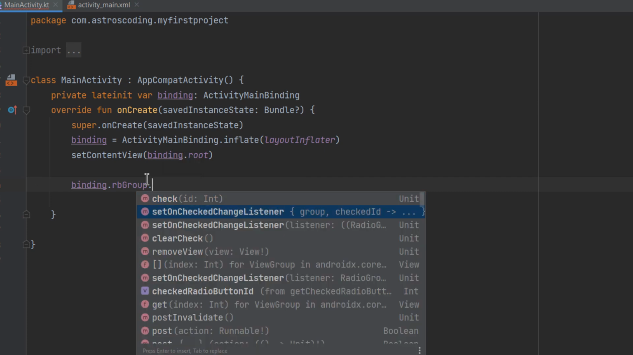You can also see set on checked change listener that we used before. We have also clear check, which clears all the selection of the radio buttons, and remove view, which removes a radio button from this radio group. And if you look down, we have the checked radio button ID, which returns the ID of the current selection of the radio button. Now what we want to use here is the set on checked change listener.